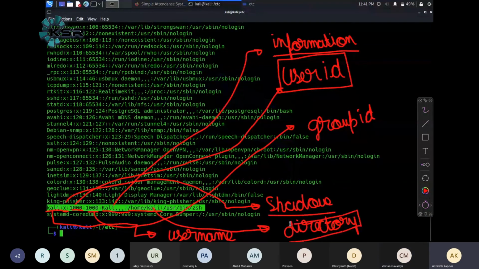Because every user has some files, right? I would have some images. I would have to keep something for myself. So where do they actually get stored? They get stored inside my home directory.